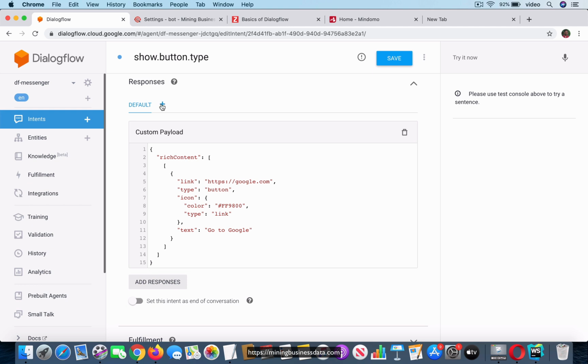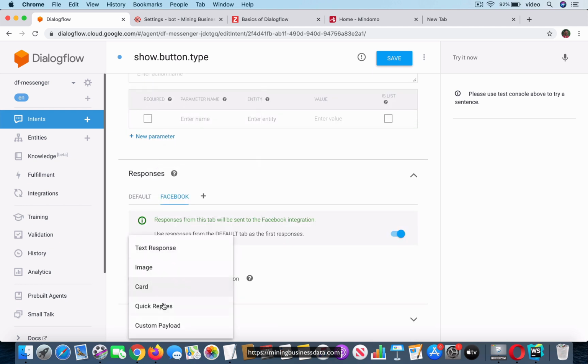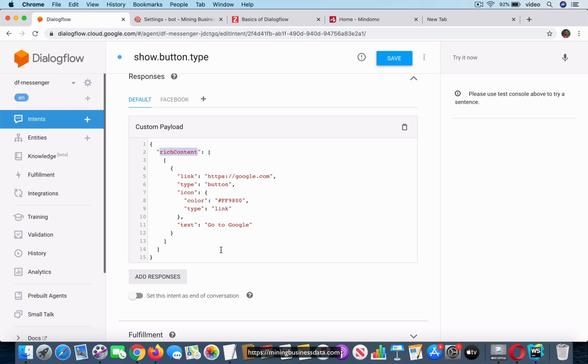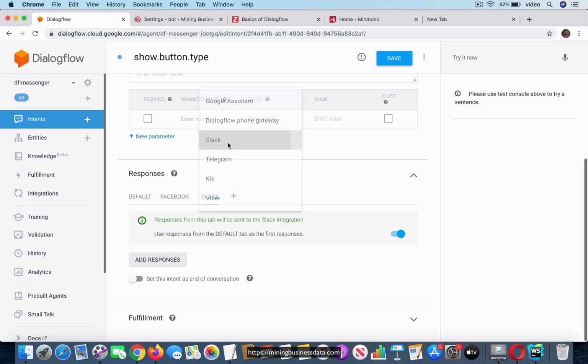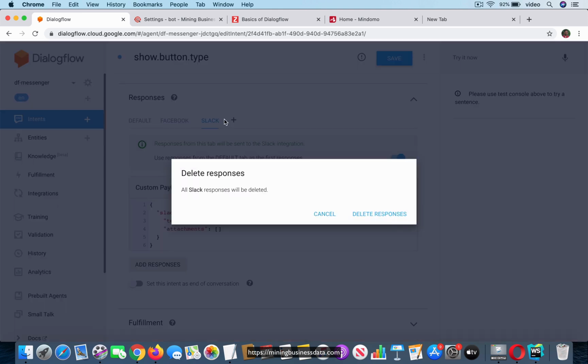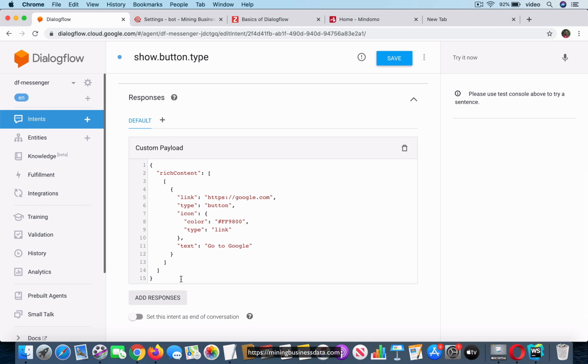And if you remember for Facebook, I can even show that right here. In the case of Facebook, if you were to add a custom payload, you notice that you have this Facebook as the actual field inside the custom payload. So if it has Facebook, it goes to Facebook Messenger. If it has rich content, it goes to Dialogflow Messenger. And I think that if you go to something else like Slack and try that, yeah, see, now it says Slack, and in that case, this payload is sent across and this is used by Slack. The point I'm making is that the Dialogflow Messenger, for its part, uses rich content as the field name to know that that object is intended for the Dialogflow Messenger integration.